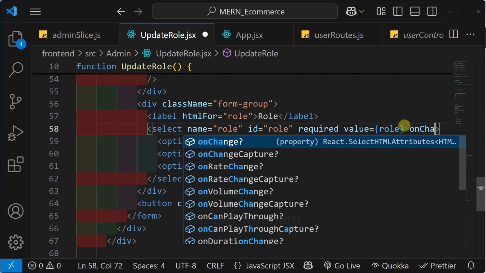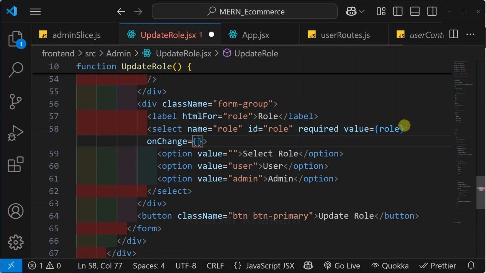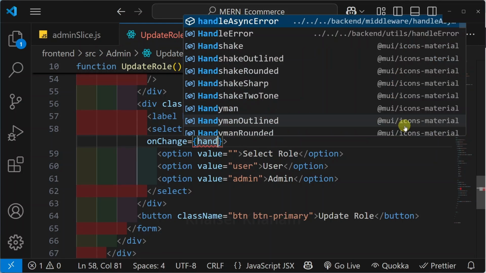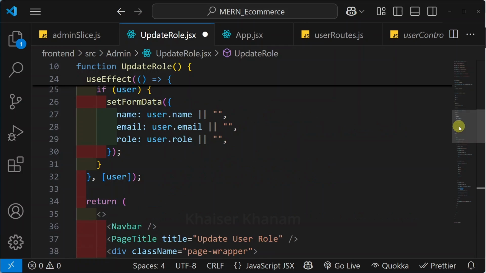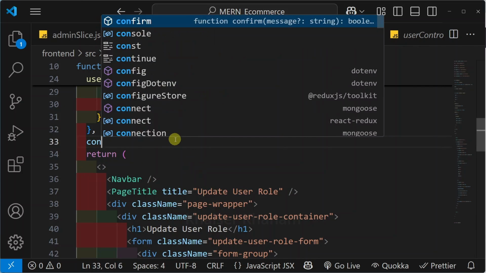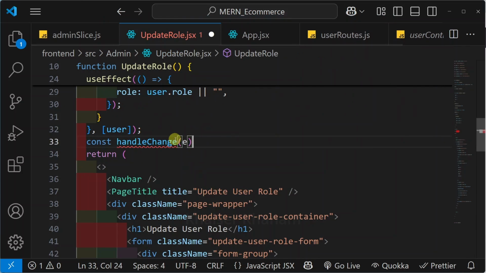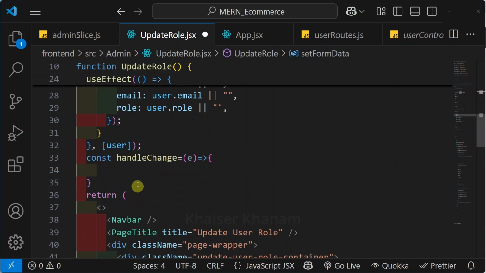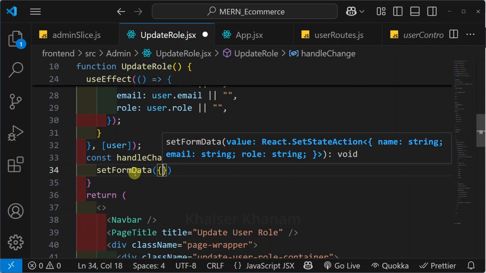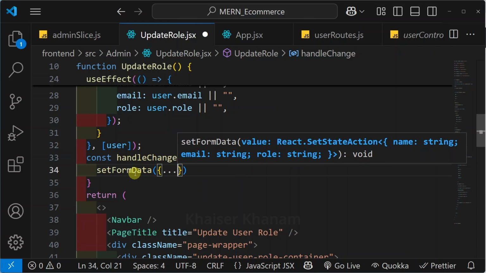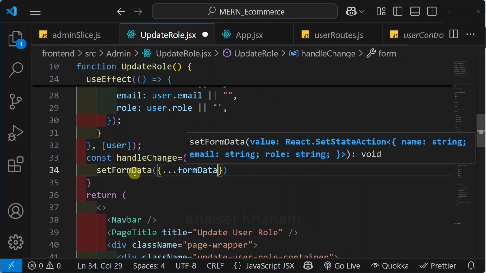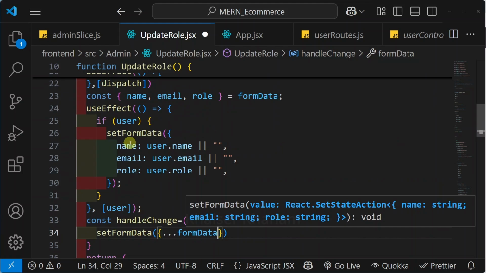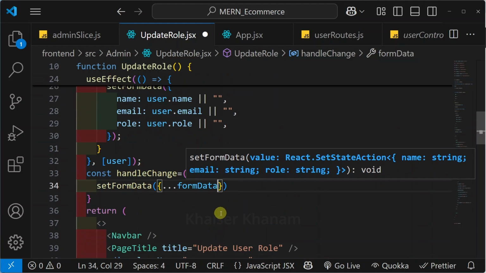So here, I will be passing on change event handler. Function name, I will pass handle change. Now copy this function, scroll up. Below this, I will be creating the function, and inside this I will access my setter function set form. I will copy and here I will be pasting. While updating, I also need to access username and email. So I'm just going to destructure complete form data, inside which I will have name, email and role.